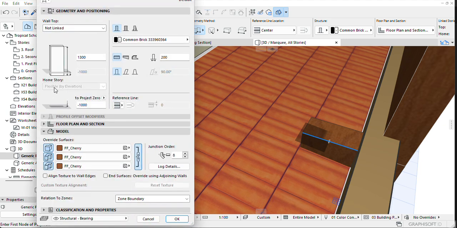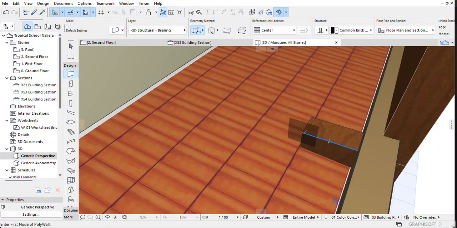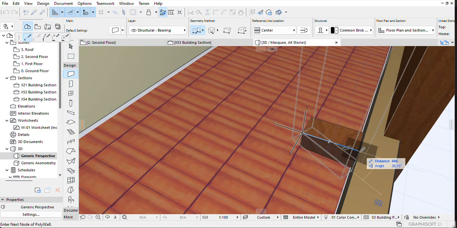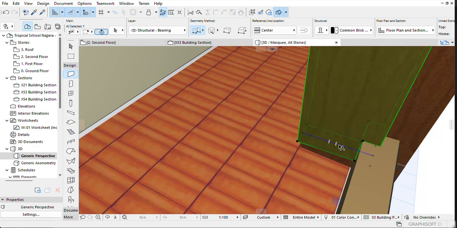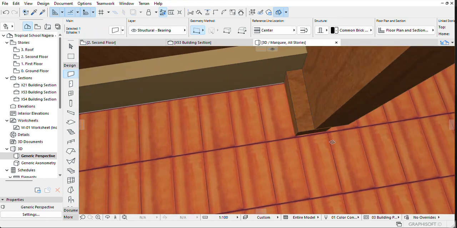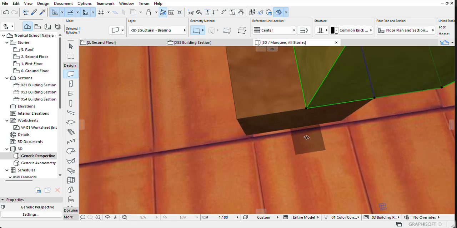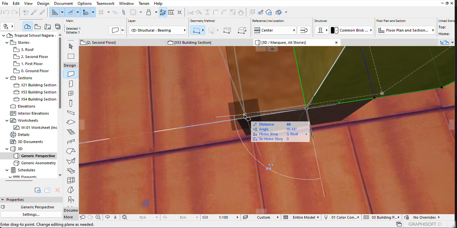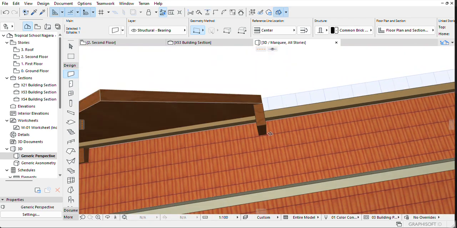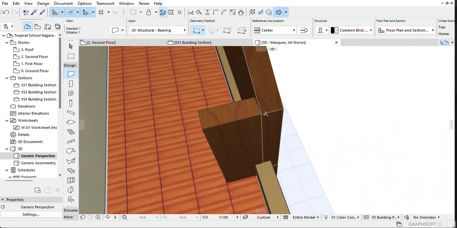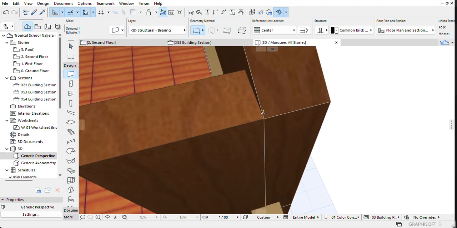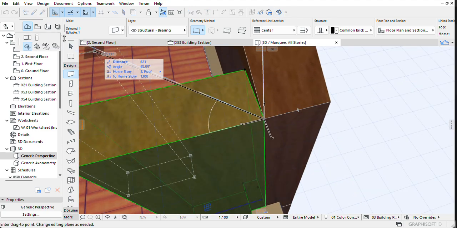Now when you're doing your walls in elevation, you can see here it doesn't show you the home story, it shows you flexible by elevation. That means wherever you place that wall is the level Archicad will assign to that particular wall. Once I do that, I press Ctrl D and drag it to this edge such that it's in line. Yeah, good.